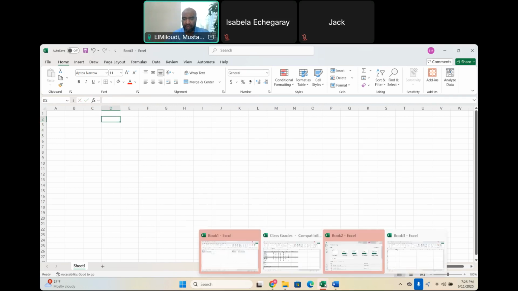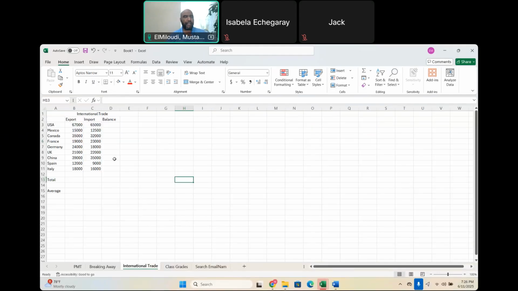So let's have examples of how to use this. I have some examples here. Let me start with this. Let's say international trade, for example. As you can see here, I have a table that shows the exports and imports of certain countries. Then we need to calculate the balance, which is the exports minus imports. And then we want to calculate the total of all exports, or the total of imports, and the average. So this is basic.